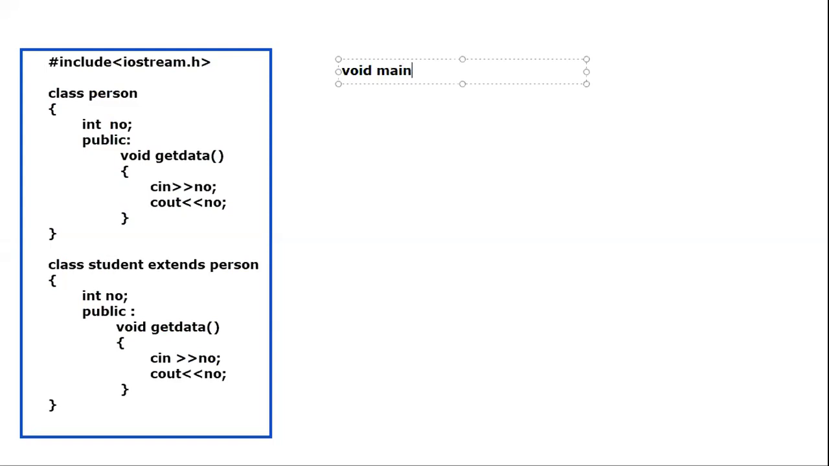So here I am writing void main, and inside that void main I am creating the object. What is the syntax for object creation? Do you remember? Yes, student, simple class name, space, object name. So here I have created student S1. S1 is the object created for the derived class student, right?